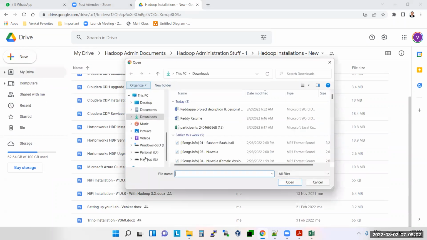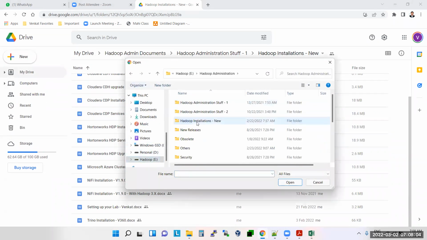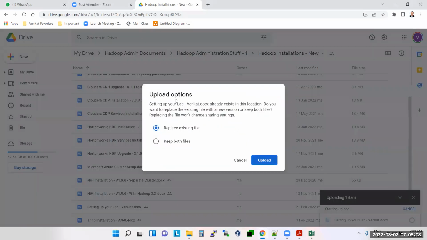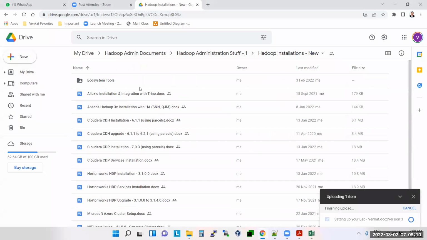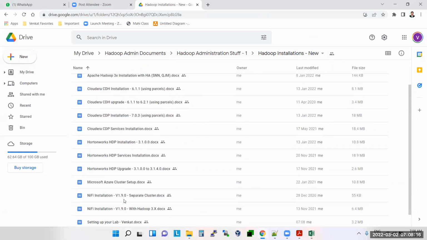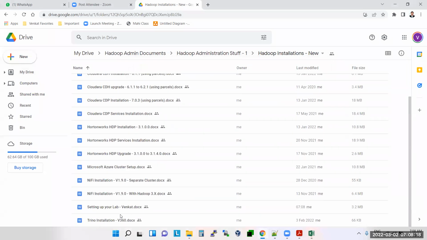Let me upload the latest one. You have multiple installation documents actually. You have to download the first document, this is the one: Setting up your lab. This is the first document which you need to download, guys.